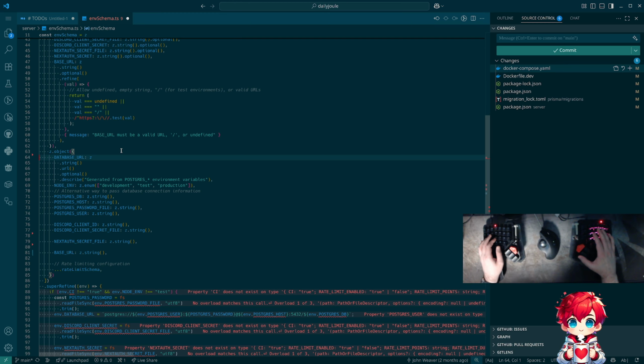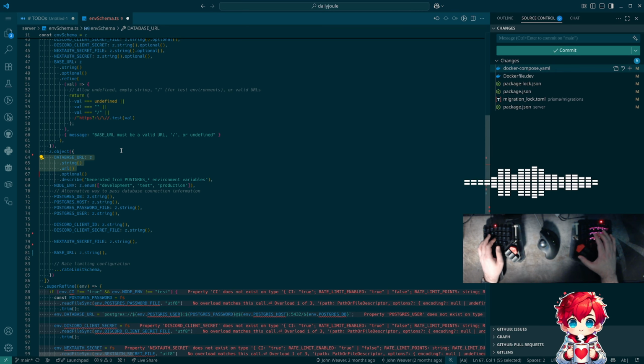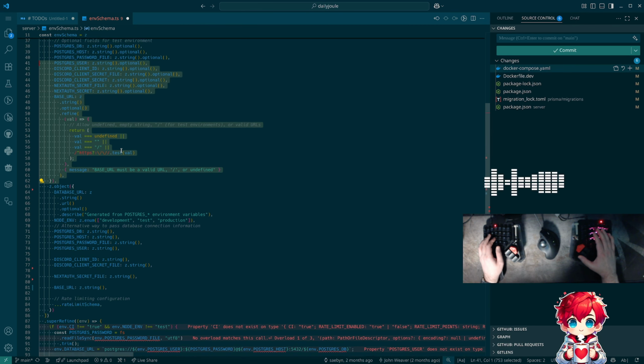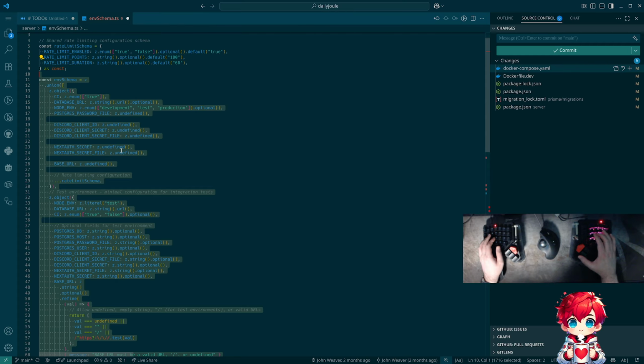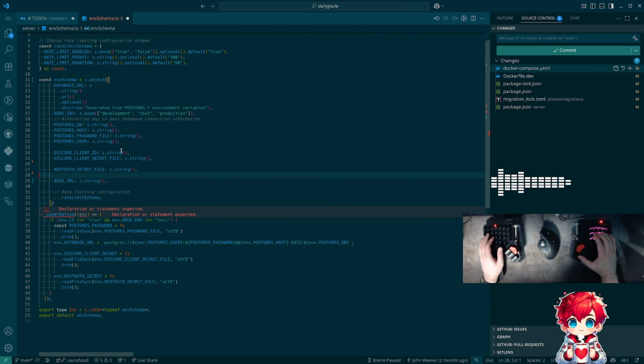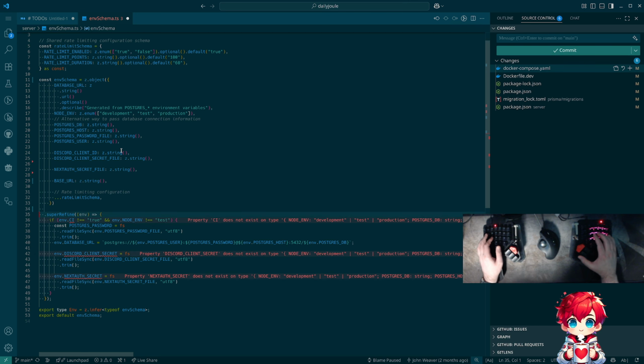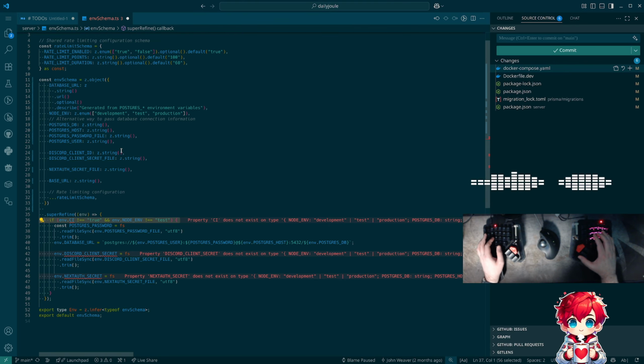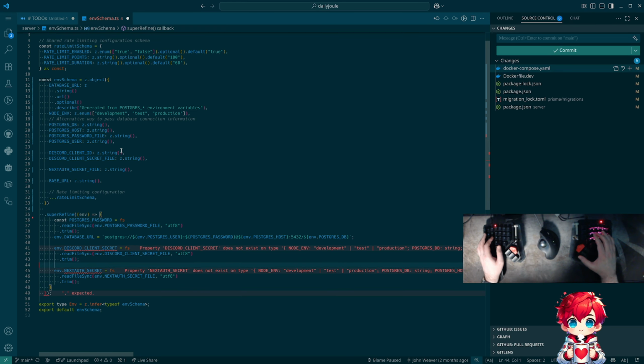We still have database URL because we're going to add it. And then what I'm going to do is get rid of all of this. Right, so it's just going to be z.object and then superRefine. And then we don't need this case. We should always have these things.